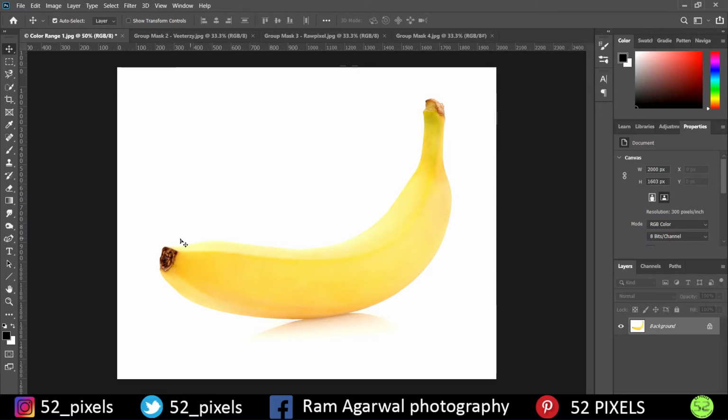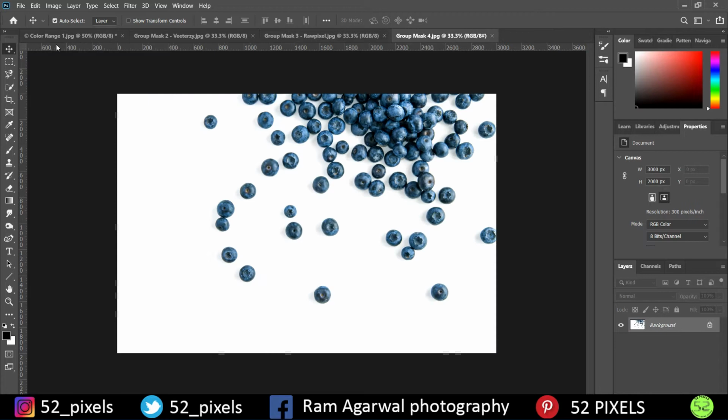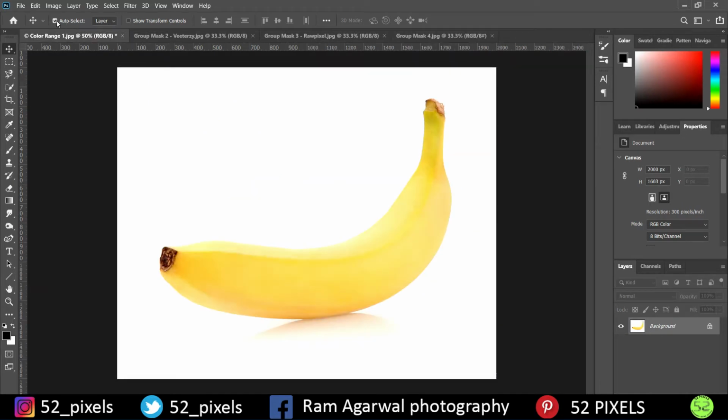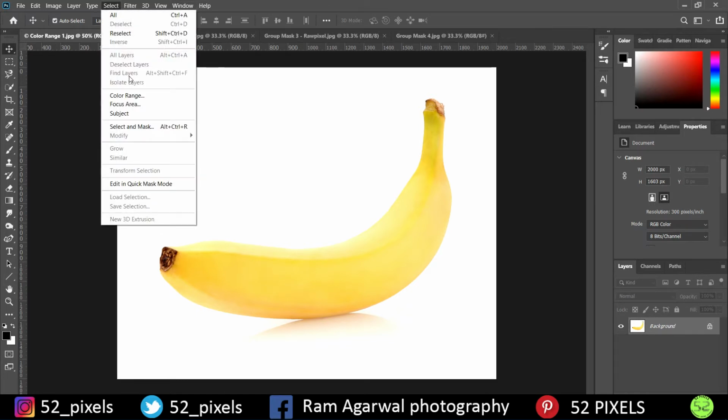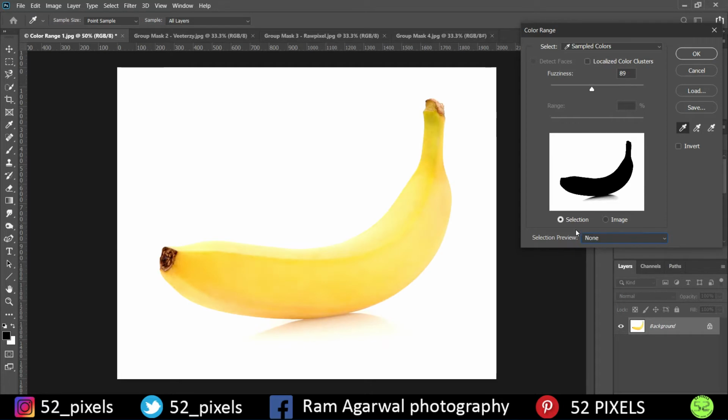For now this is the image that we are going to work with, and in the banana, we are going to add all these images as a part of clipping mask. So what we are going to do is just select this banana first. For doing that, just go to Select, Color Range, and I'll just go to none. Sampled colors, I'll select the banana.